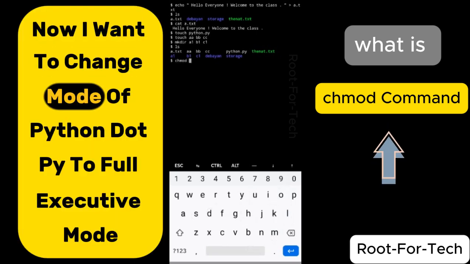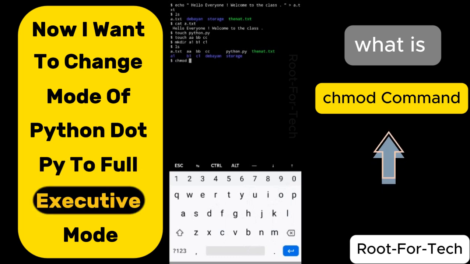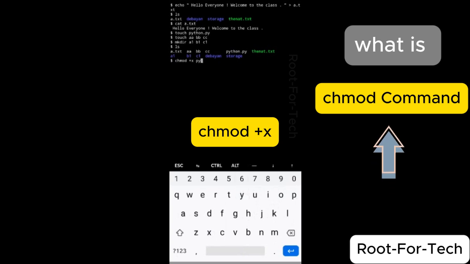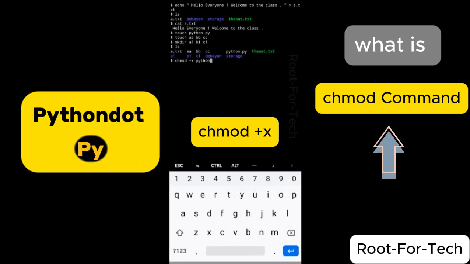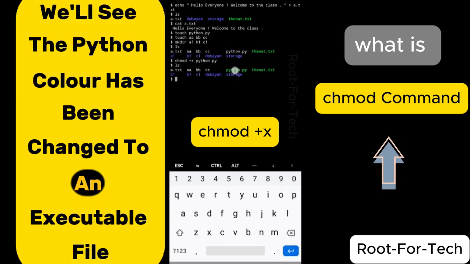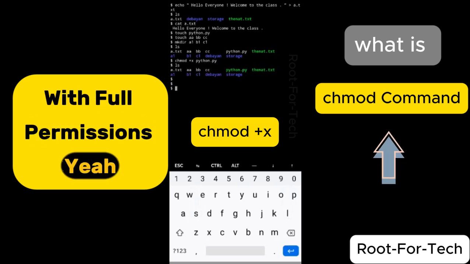Now I want to change the mode of python.py to full executable mode, so chmod plus x python.py. If we hit enter and ls, we'll see the python.py color has changed to an executable file with full permissions.